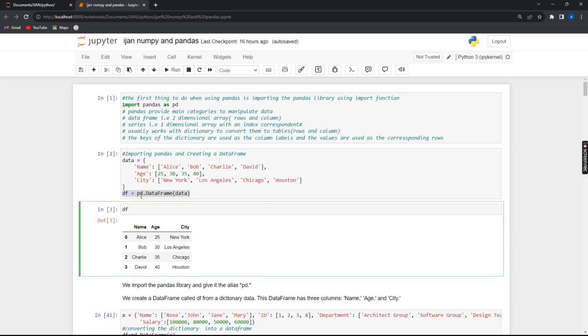So if I want to see my table now, the name of the table is what? df. If I call out df now, have you seen the table? So now if you look at it, name is now a header. Since the name is now a header, good afternoon. What are the names under this? Alice, Bob, Charlie, David.